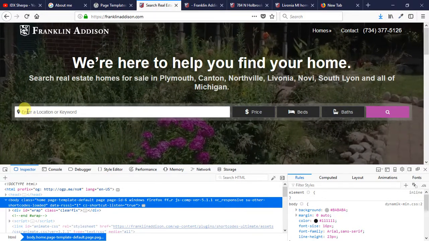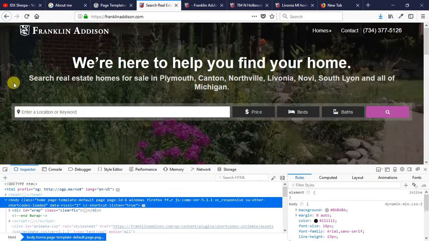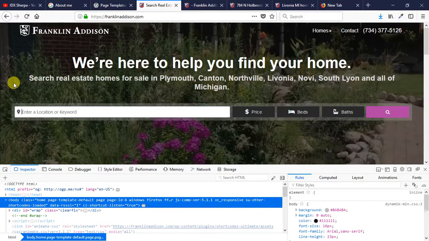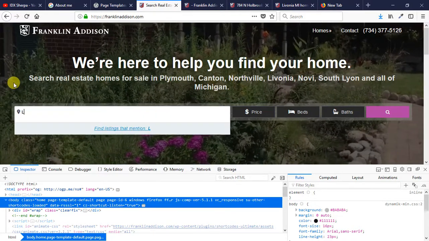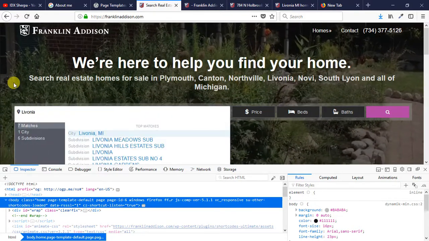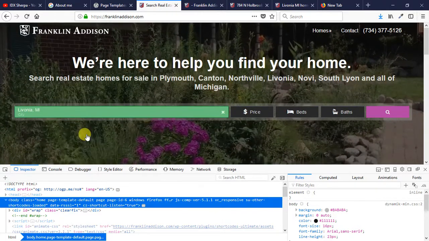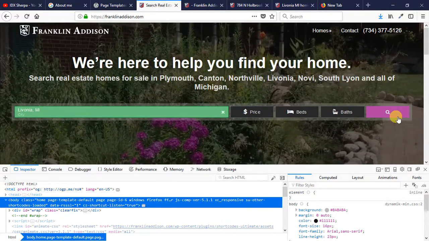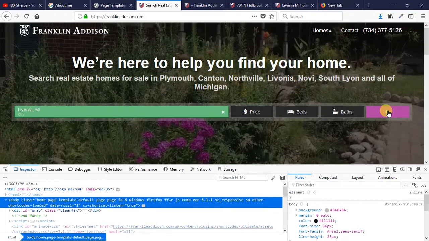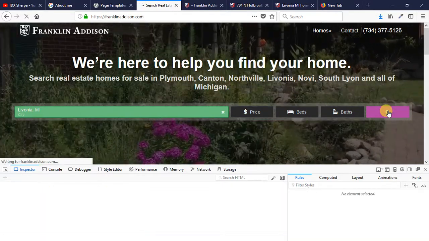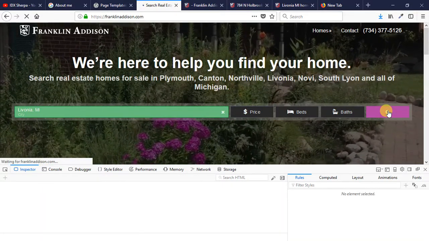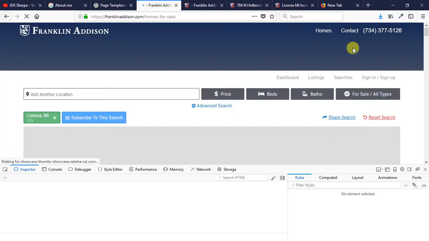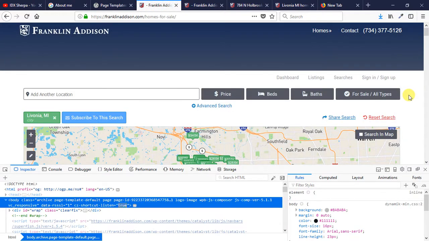So if we conduct a search, and I've been using the example Plymouth, Michigan, let's use Livonia, Michigan. I'm a user, came to the site, and I want to search homes in Livonia, Michigan. Let's go. And here we come to the results page. Pay attention up here, this is going to be relevant. You'll see that there's no information up here.